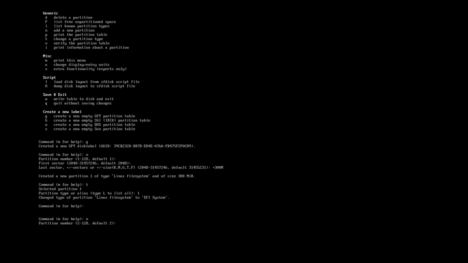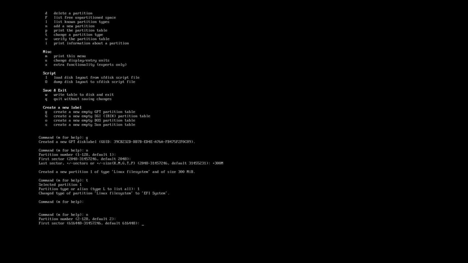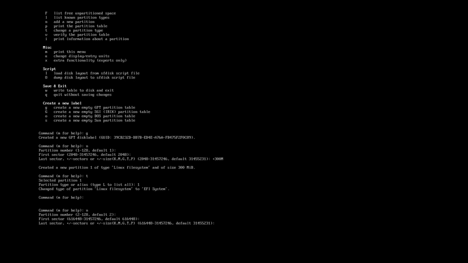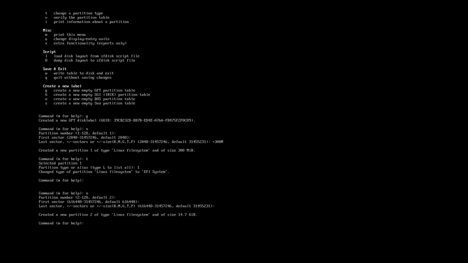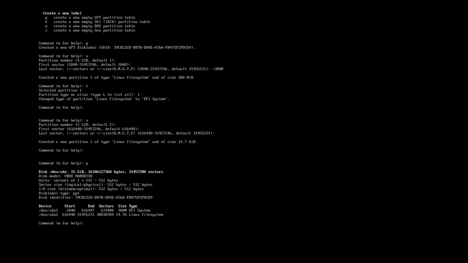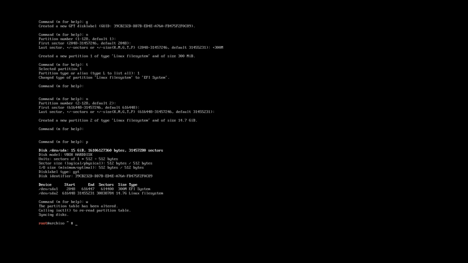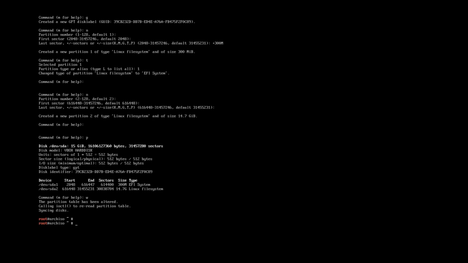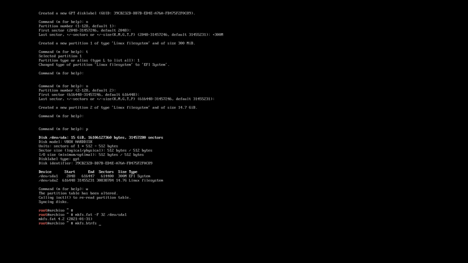Next, we create the main partition, which will hold the system. That just takes up the entire rest of the disk. With command P, we can see the partition table, and that looks good, so we can save and exit with W. Now we need to format the partitions. The EFI partition has format FAT32, and the main partition has format Btrfs.